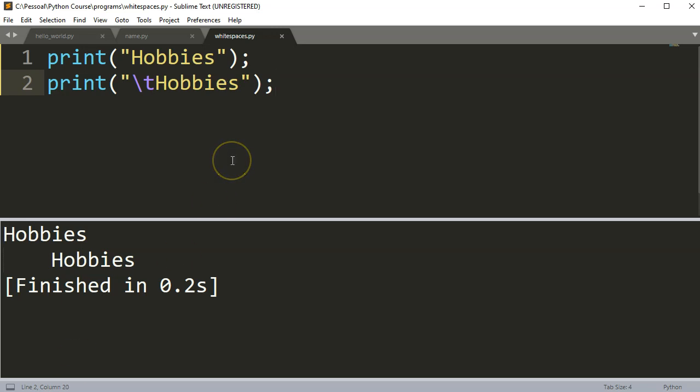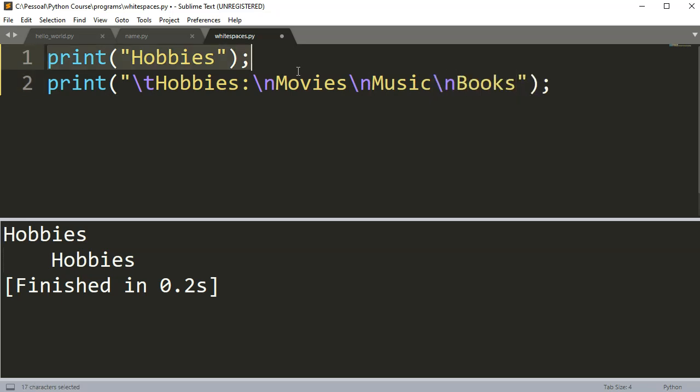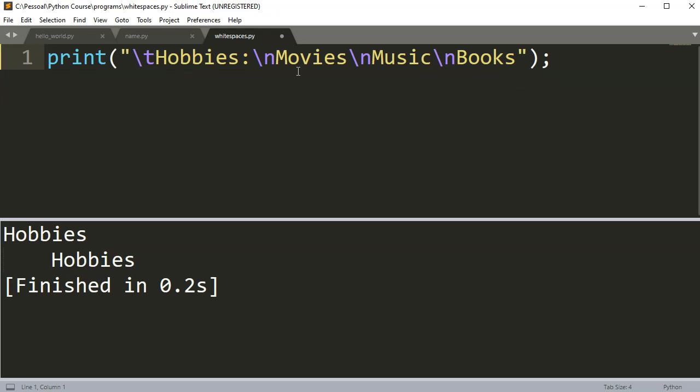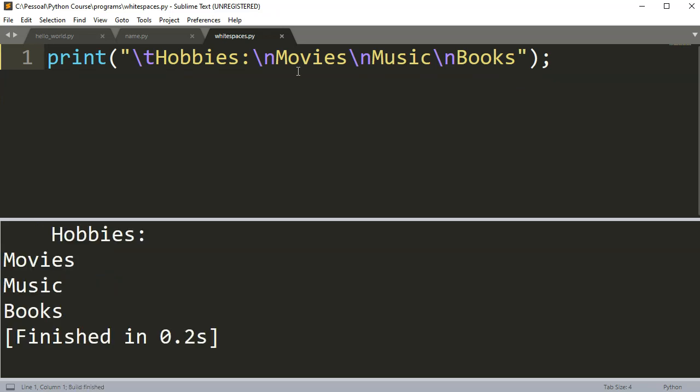It's common for languages like Python and Java to use this kind of escape. Another example is using the \n inside the string. Let's execute this code. And the \n represents a new line. You are printing hobbies, movies, music, and books on different lines using the same print.